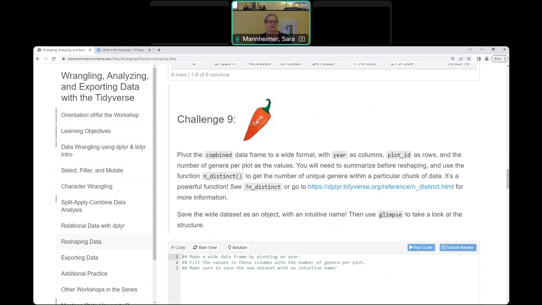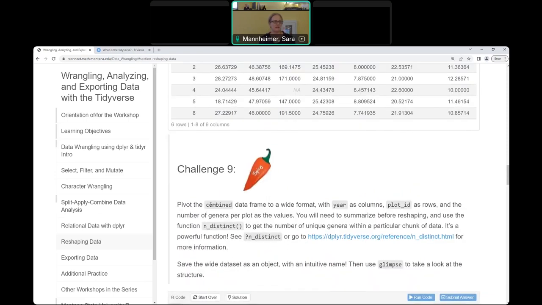We can pivot the combined data that had information about year and more plot information. So we want to take the combined data and pivot it to wide format. We want years as columns now instead of genus, plot ID as rows like we did above, and the number of genera per plot as the values. So we'll need to summarize it before reshaping. And so the number of distinct genera within each plot is what we want.